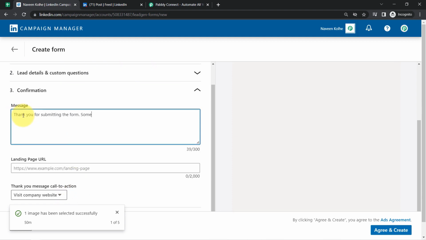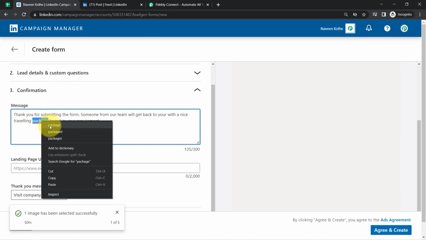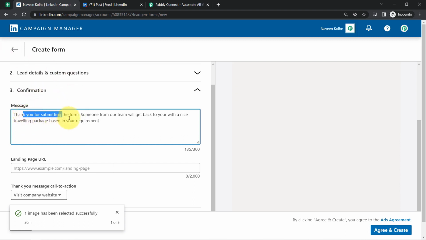Someone from our team will get back to you with a nice traveling package based on your requirement. Okay, so let me first correct the spelling of the package. Okay, this is going to be the thank you message which will appear after the form submission.